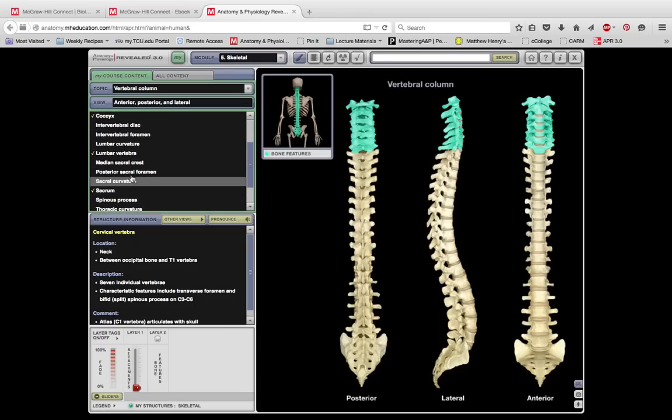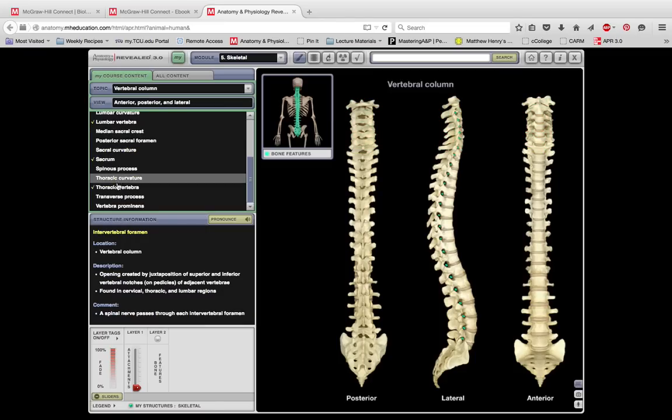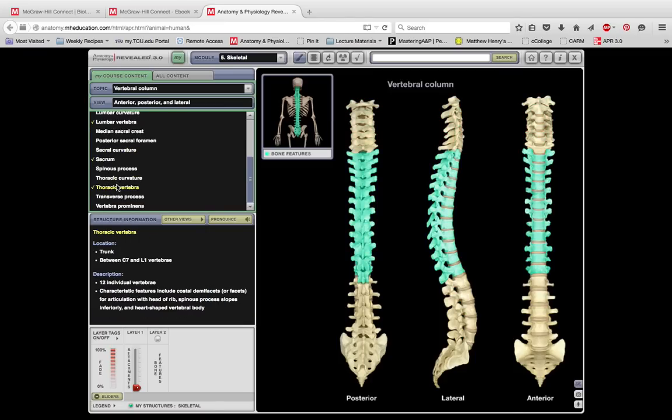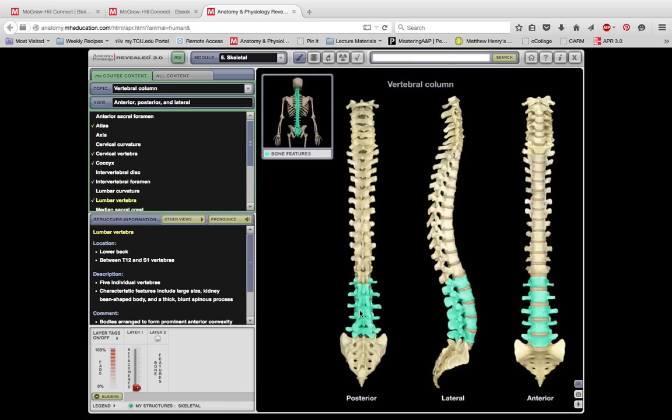There are 12 of the thoracic vertebrae, and you can use this to help you remember, there it is, that there are 12 pairs of ribs that will attach to these 12 thoracic vertebrae. And then there are also going to be lumbar vertebrae. There are 5 lumbar vertebrae. Usually we remember these by saying you have breakfast at 7, lunch at 12 noon, and then dinner at 5.